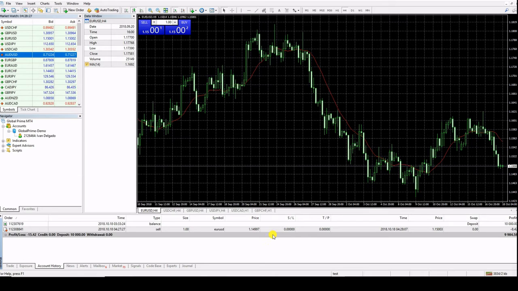Then you have a different variety of tabs that you can also use, such as news, alerts, mailbox, market, signals, code base, experts, and journal. You will become familiar with all these tabs as you keep using the terminal, and I'll give you a further explanation as we move along.